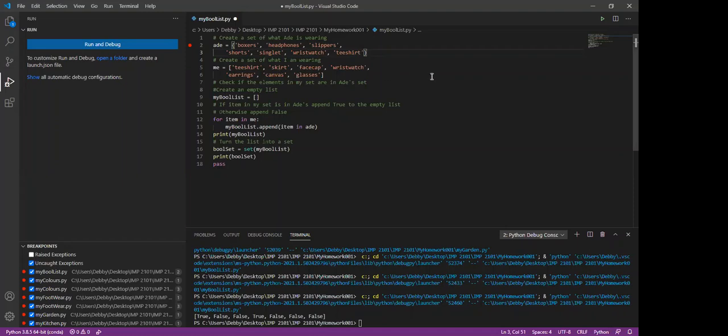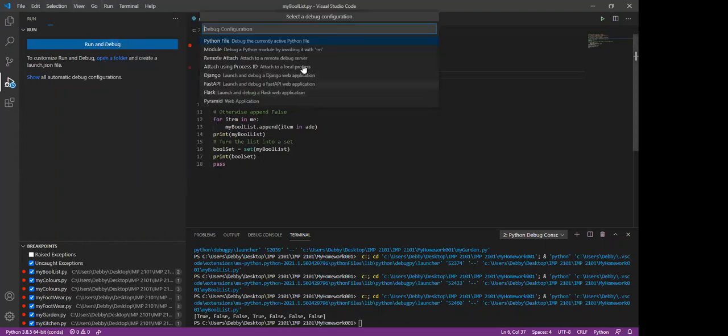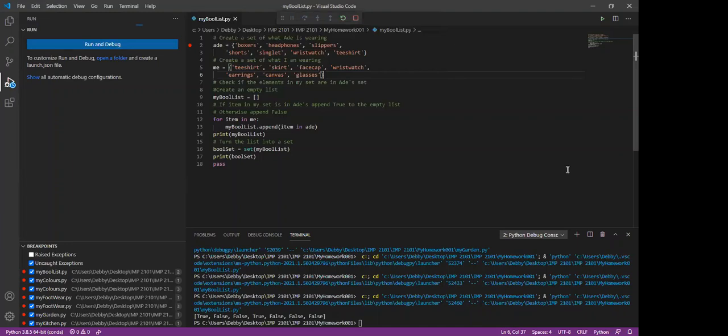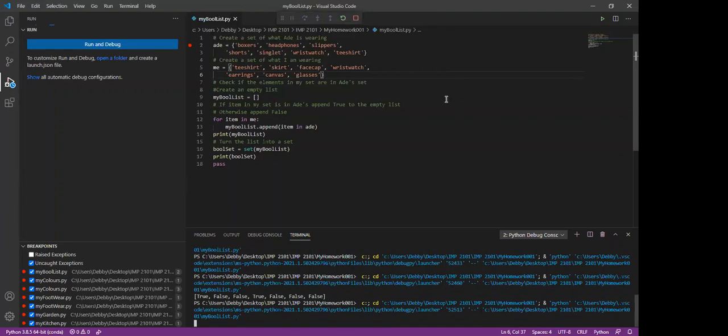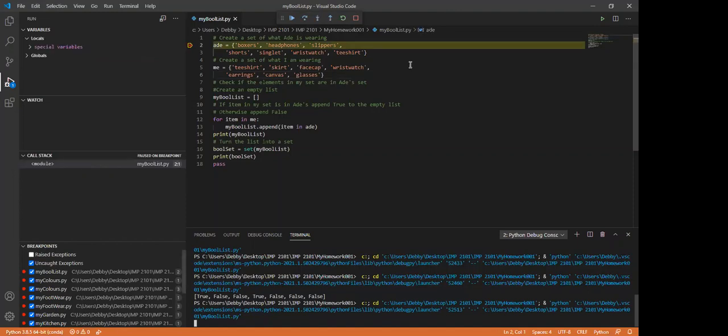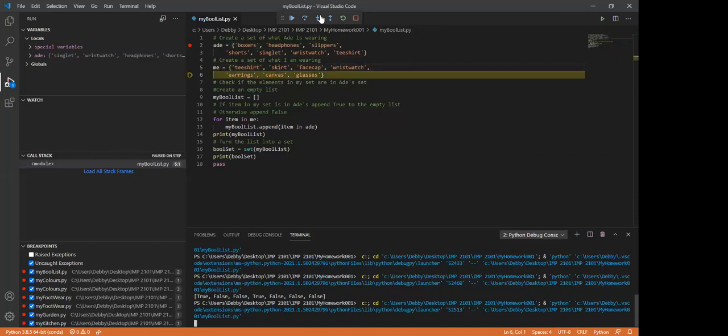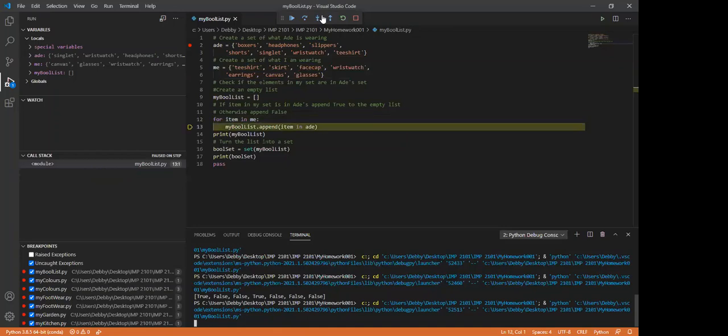So everyone in this class, by the small example, just based on the homework we're given, you will see that we are beginning to see how a list behaves and how a set behaves. Okay, so let me just run this through. So we already know what happens here. So let's just move through my bool list for item in Ade.